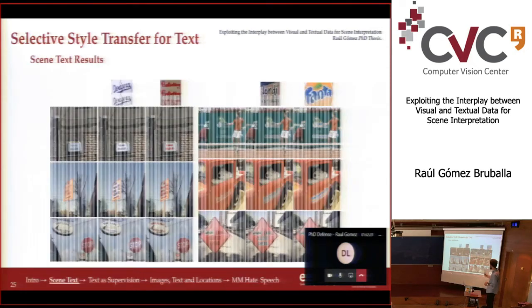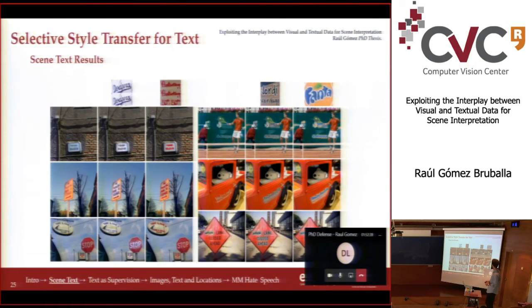And actually, we get quite good results from it. So here we have on the left the original images, on top the target text styles, and in the second and third columns, the generated images. As you see, we get images that preserve the original text transcriptions, but with the new target styles.